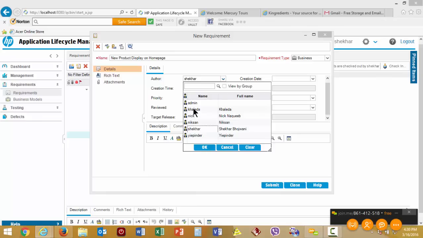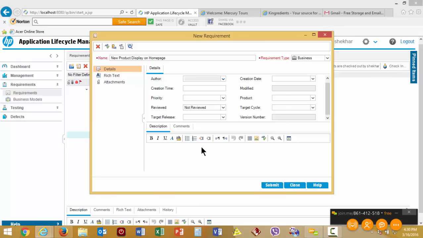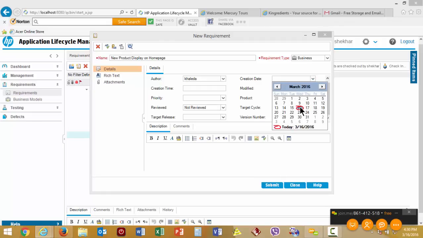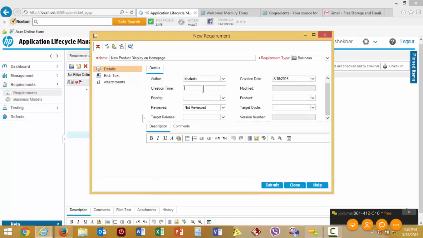Okay, let's say this requirement was authored by Khalida. So you select that name and click OK. All right, then the creation date. Okay, let's say today. All right, creation time, right now it's 4:30 p.m. So you can put the time.